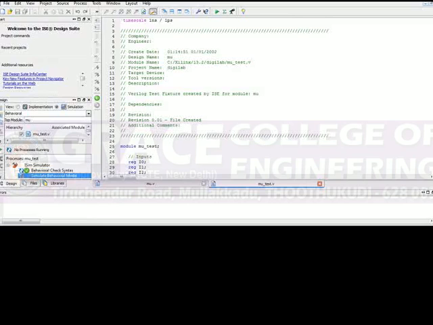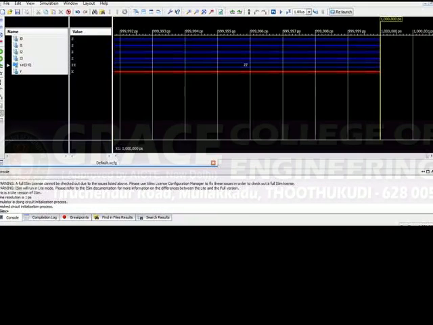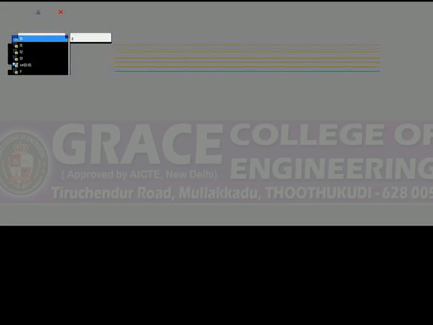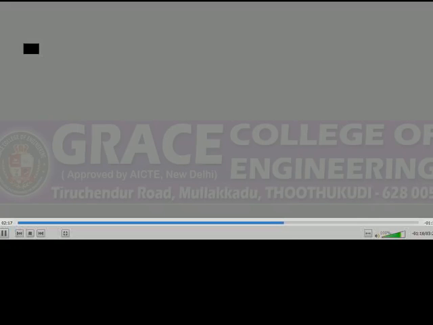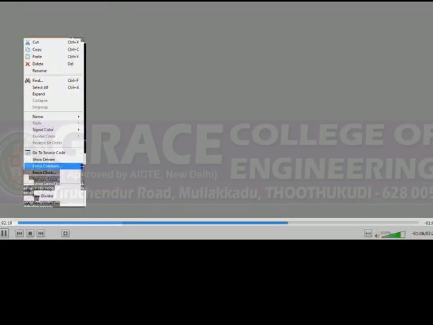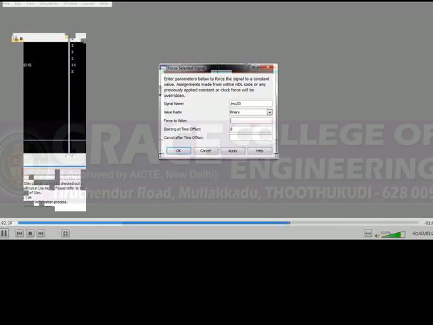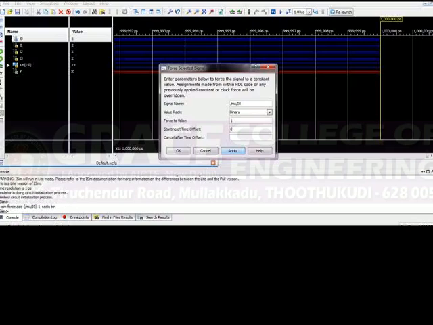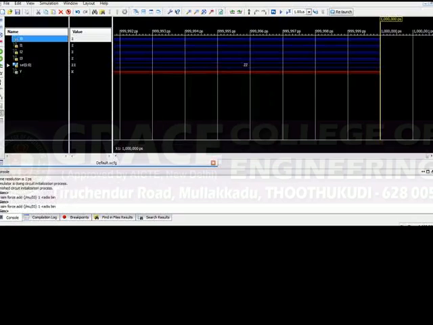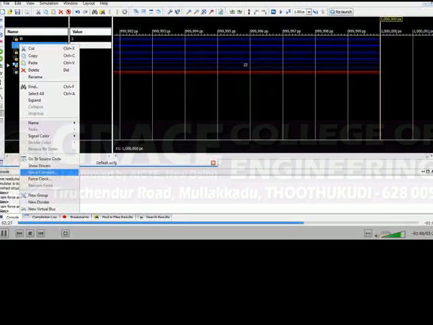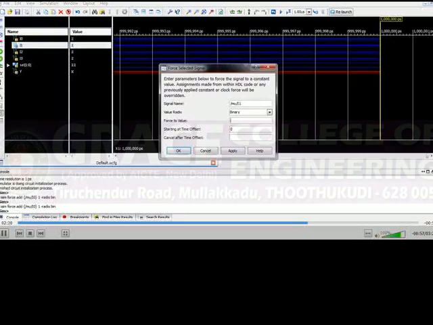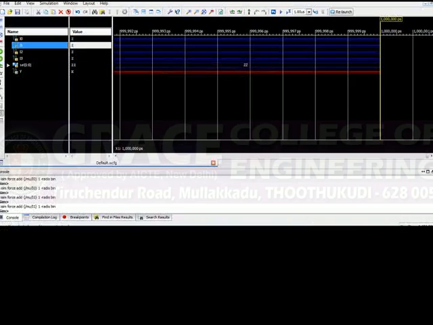Then click the simulate behavioral model. Then click run. We get the new window. Here we can check the truth table for the multiplexer. For I0, input 0, right click, force constant. I am giving value 1, apply, OK. And for I1, right click, force constant. I am giving the value 1, apply, then OK.